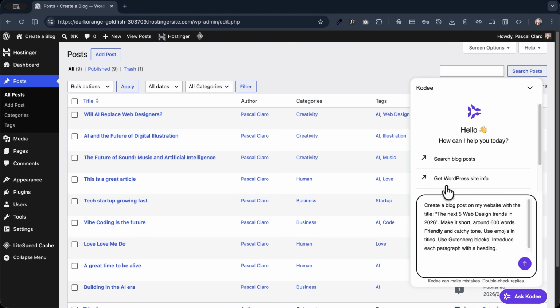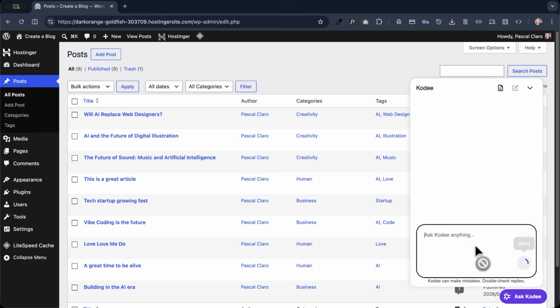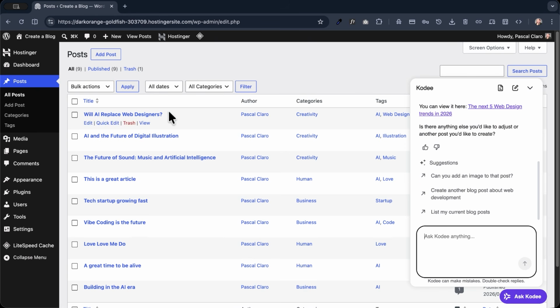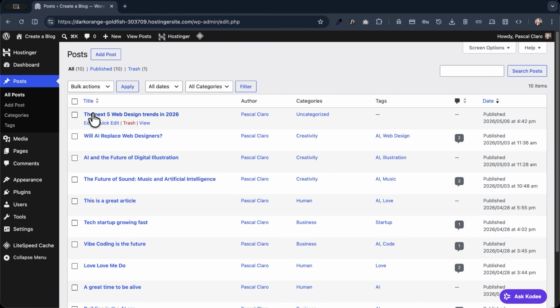And in the final part of the video, I will show you how you can create blog posts using a free AI assistant called Kodee, provided by Hostinger. Using this tool, you can create the basic structure of your blog post. You can just ask to structure it for you. So I just sent the prompt now. It's going to create the blog post here. And if I reload the page, I'm going to see it right here.